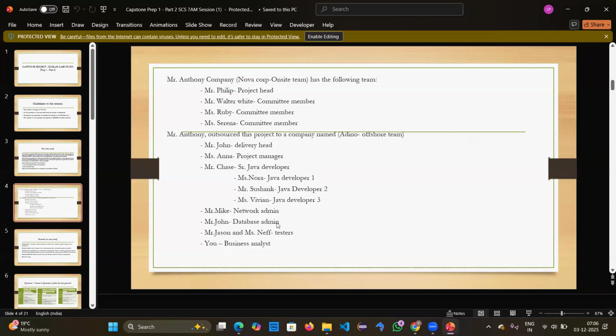Okay. In all of this you will be acting as a business analyst. You should think of yourself as a business analyst and solve all the questions that you get. In the context of this case study, you are acting as a business analyst. So as a business analyst, you need to answer the questions that you get.